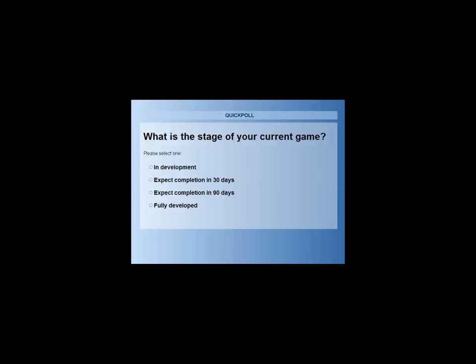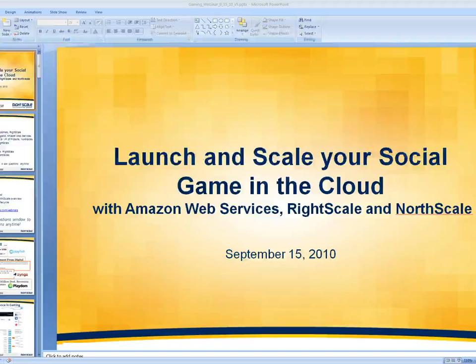Okay, the second poll should be up, and this is around stage of development. So where are you at? Have you already launched, finished development here? Is that coming soon? Just go ahead and click one of those, and again, the results will show to everyone. And it looks like most folks are still in development.